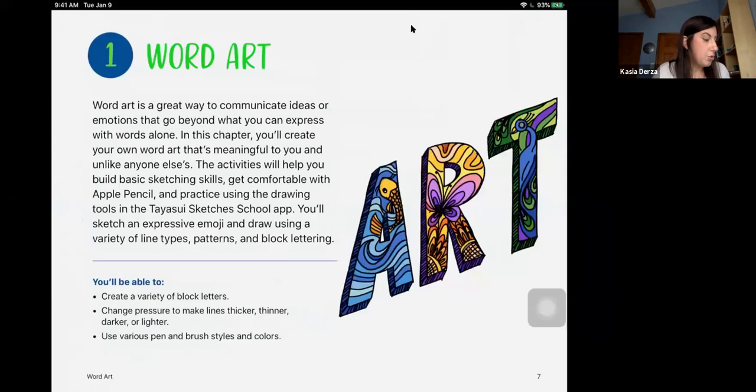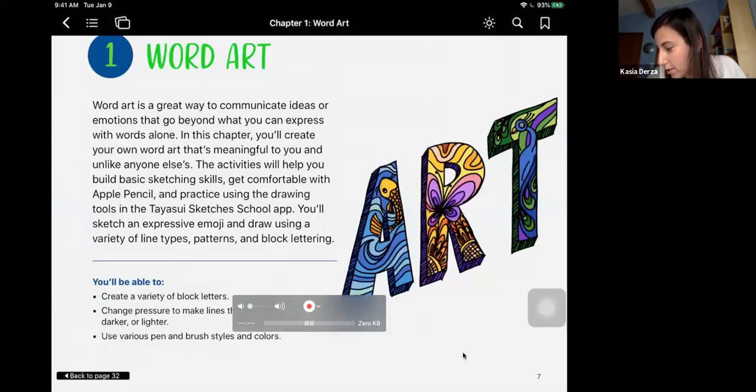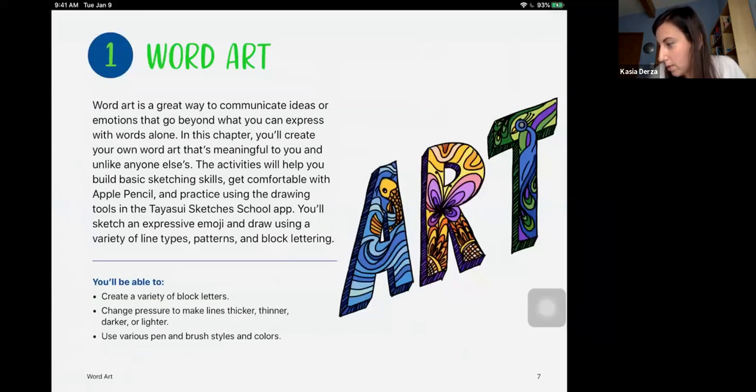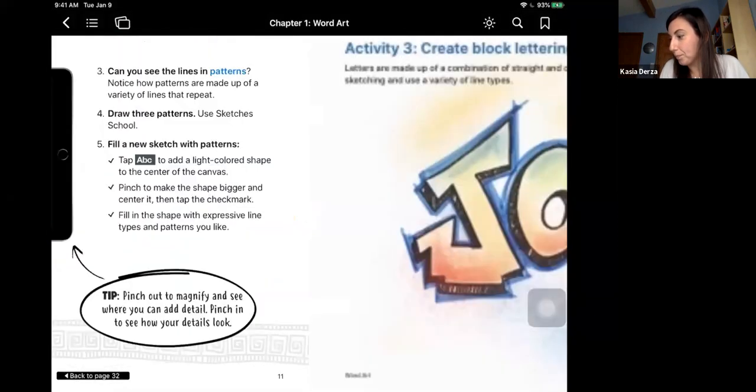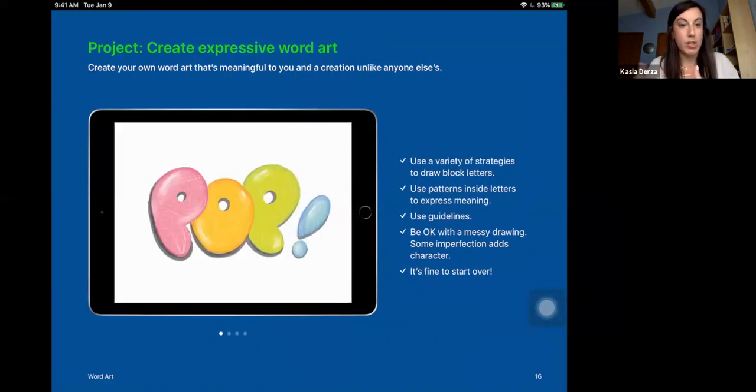And we are going to do, let's see, our time is perfect. So we're going to do that project that you can see in the blue page, right? Yeah. So we're going to use Sketches School, which is the app that's recommended in this book, to create expressive word art. So you're going to think of a word that is meaningful to you, and you're going to create it with something that would represent the word.